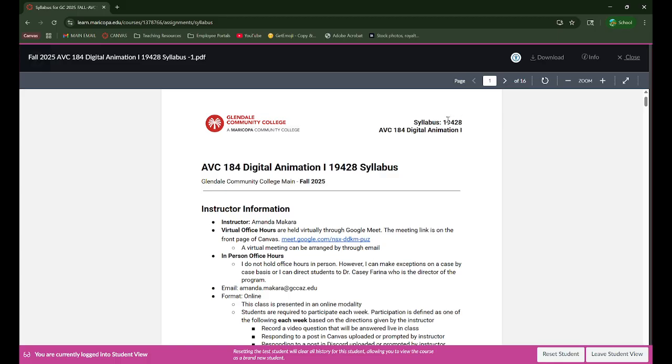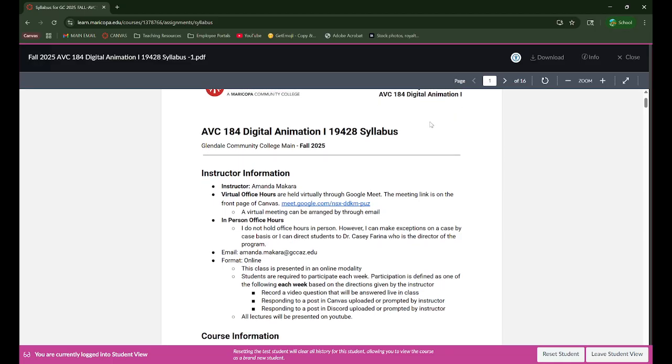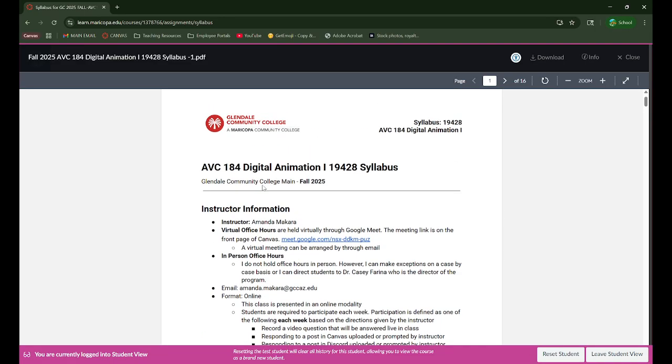If you are looking up at your class code and it does not match 19428, then you are in the wrong class. I don't know how that could happen, but if so, let me know right away and we'll figure out where you should be.